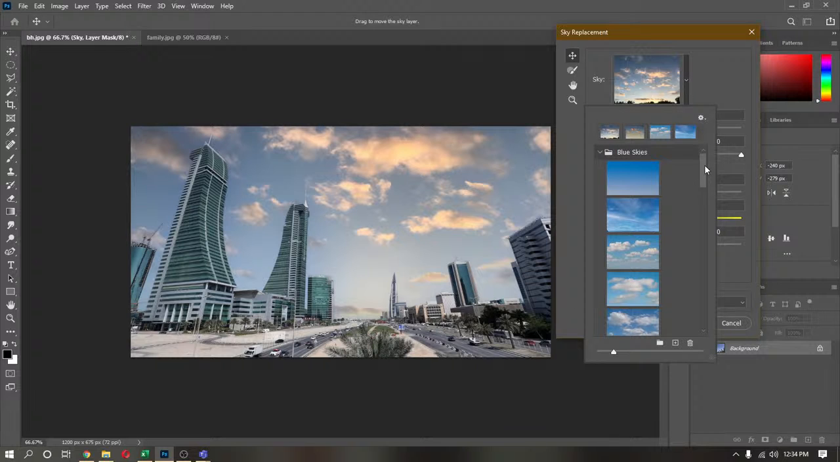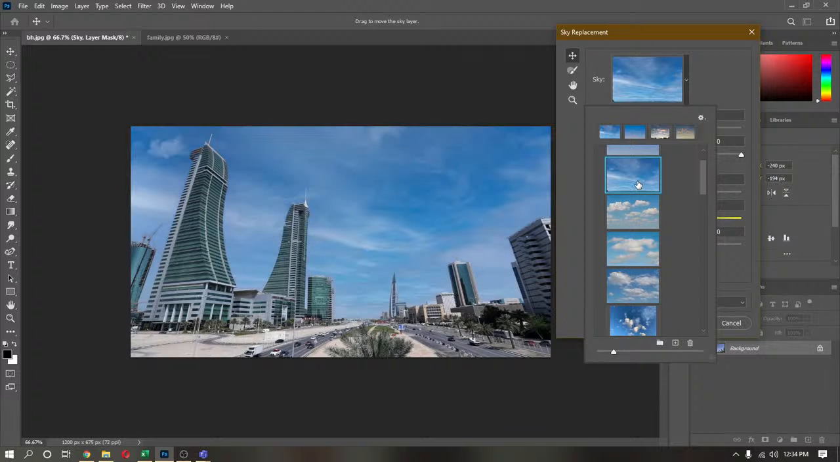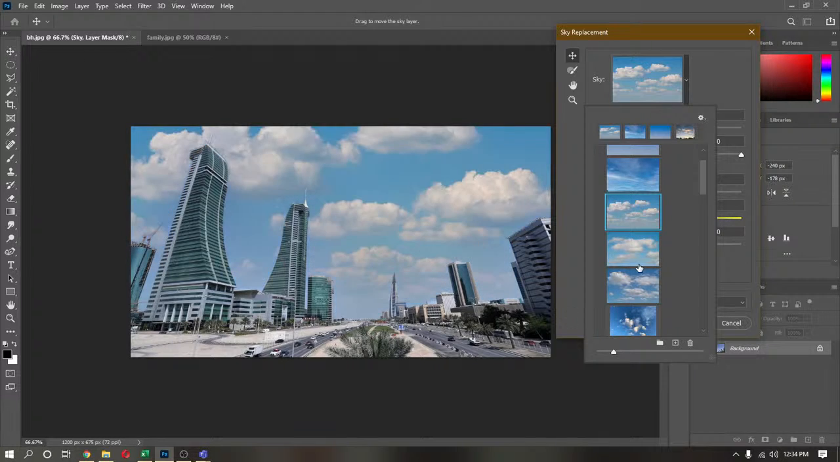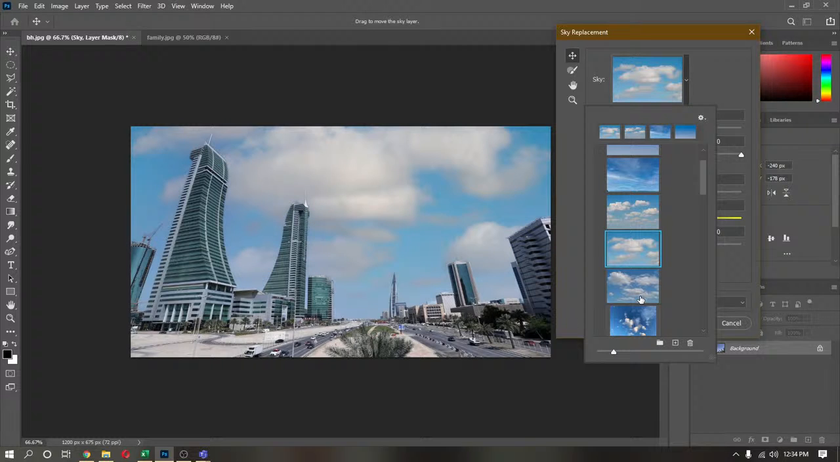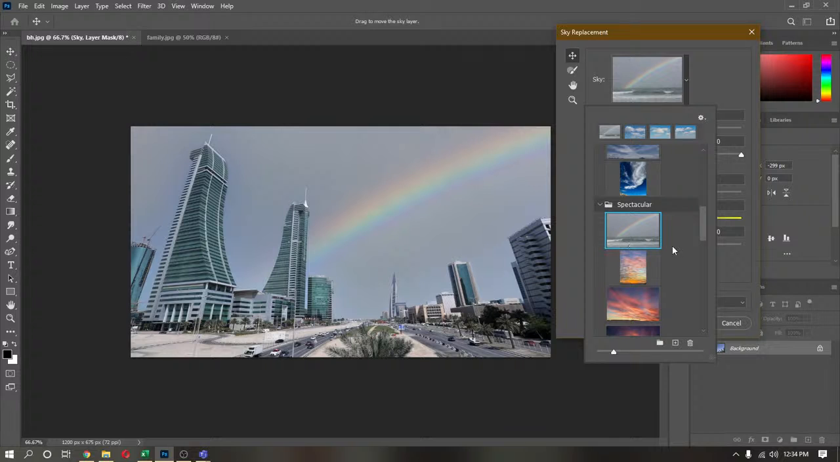And there is a list of different skies. I can choose this sky. This is basically the original one. I can choose this one, whatever suits. I even have this rainbow sort of thing.